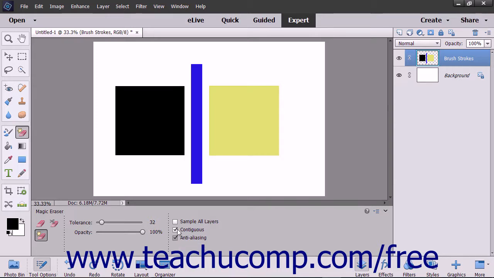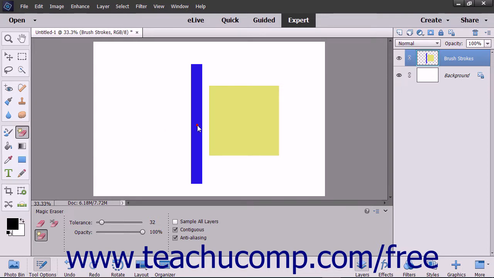If you check the Contiguous checkbox, only pixels touching the pixel color you select will be erased. If unchecked, all pixels of that color anywhere in the image will be erased. To sample the color that will be erased by using the combined data of all visible layers, check the Sample All Layers checkbox. After you have the settings you wish, click into the image on the pixel color in the part of the image or layer you want to erase.